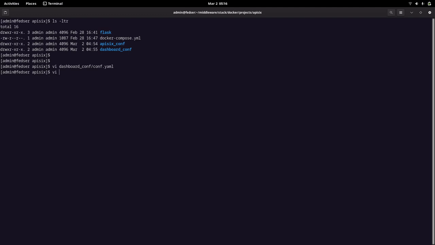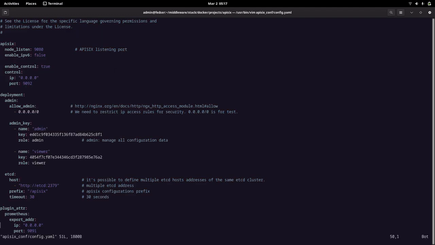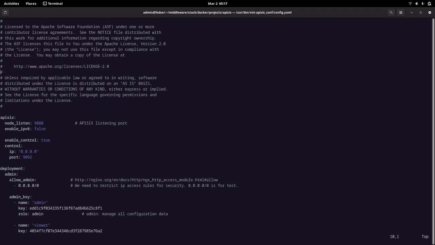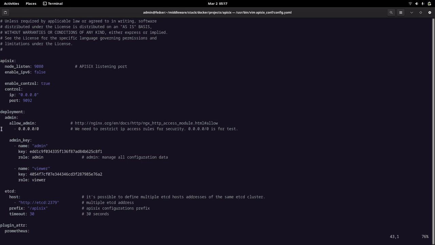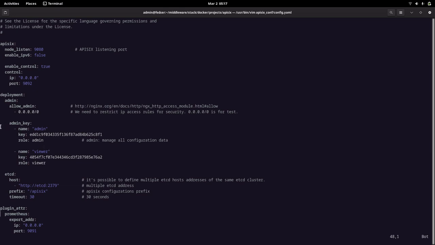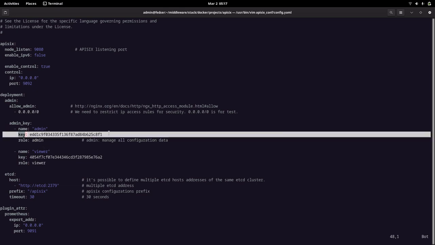Okay, so let me go into the other configuration file, that is API6 config, and this is also the same as the dashboard. It listens on port 9080, and it is accessible on any interface. And there is a key configured to access the admin API, so we need to pass this API key whenever we are going to access the admin API services with this component.